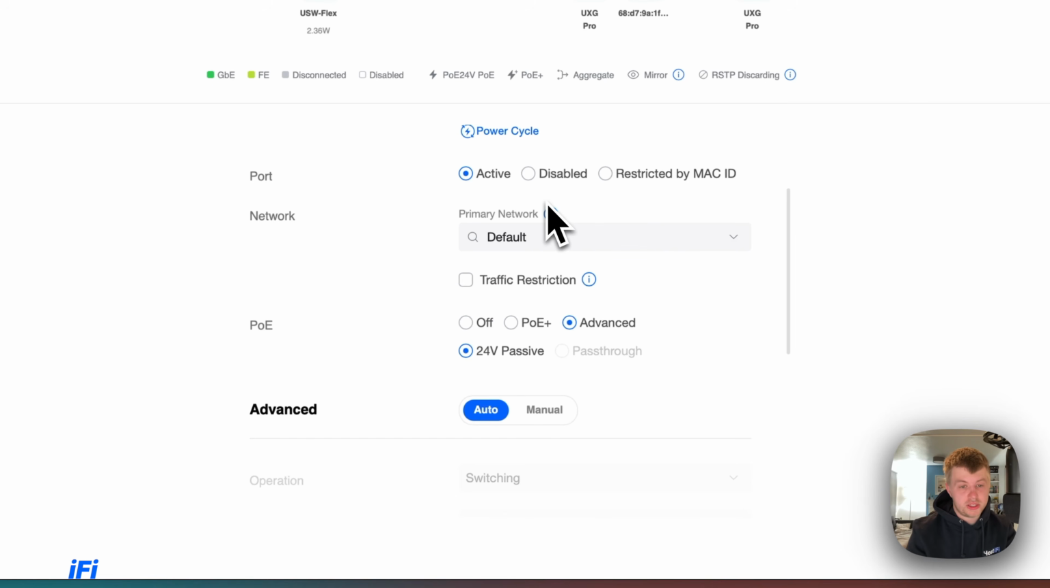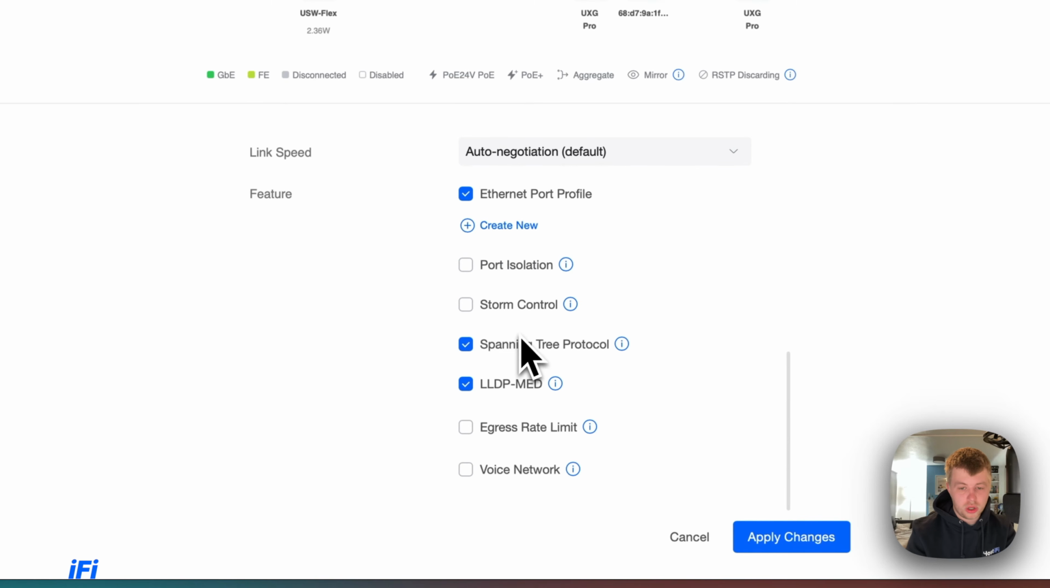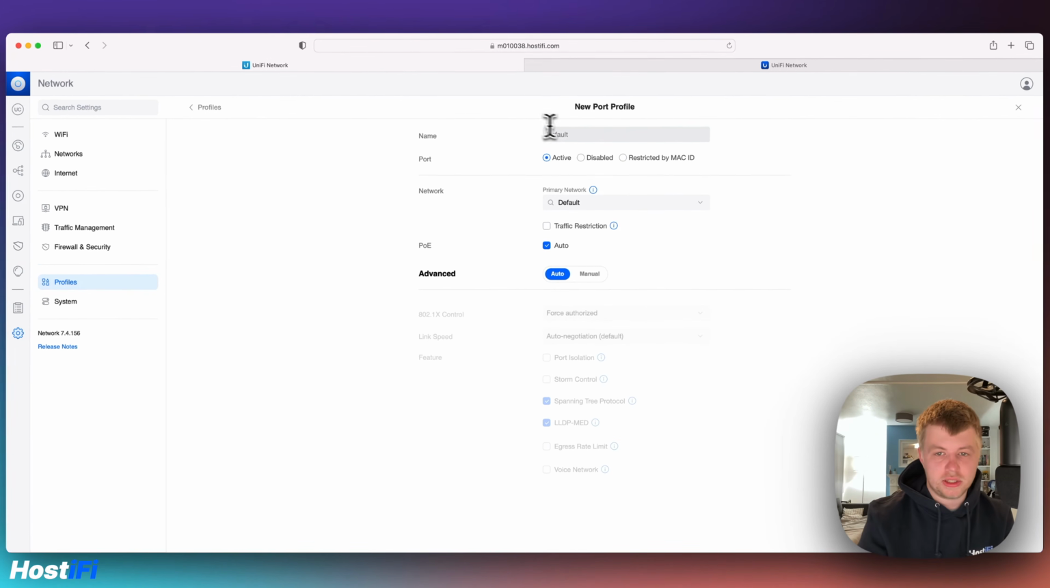If you want to set some presets for UniFi, you can go to manual, and then across to Ethernet port profile, and this is very much how it used to be. So you can set up new port profiles, sort of port presets. So what you can do is go to create new, it'll take you to the settings page, and you can set up a port profile.